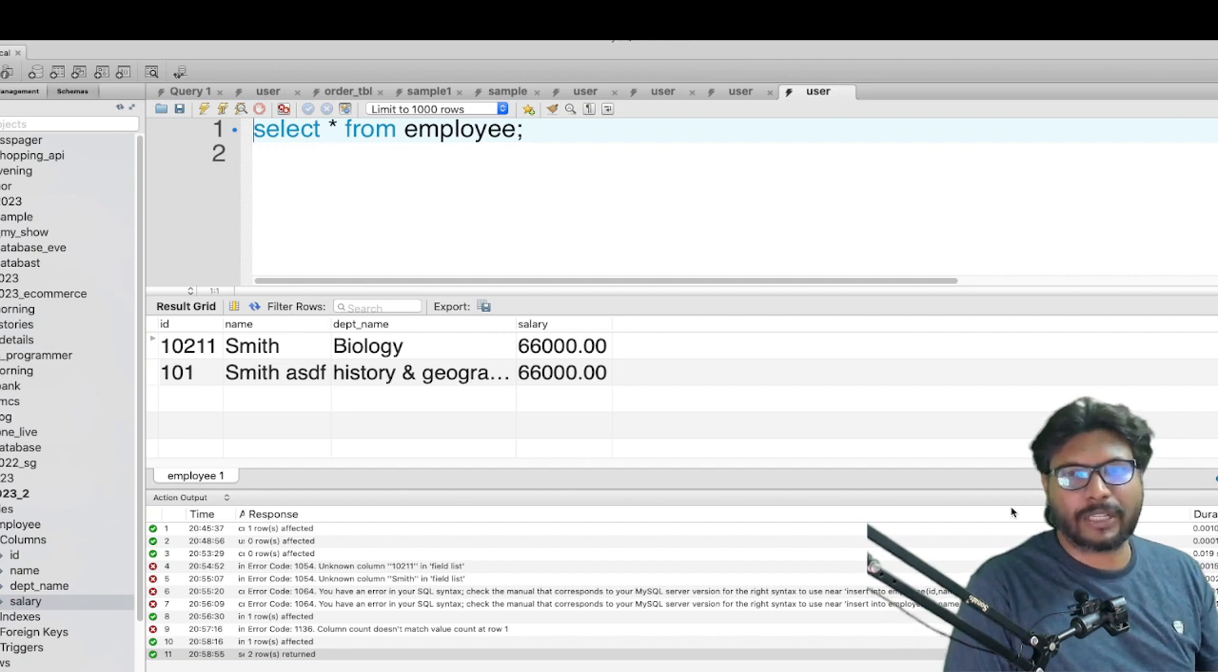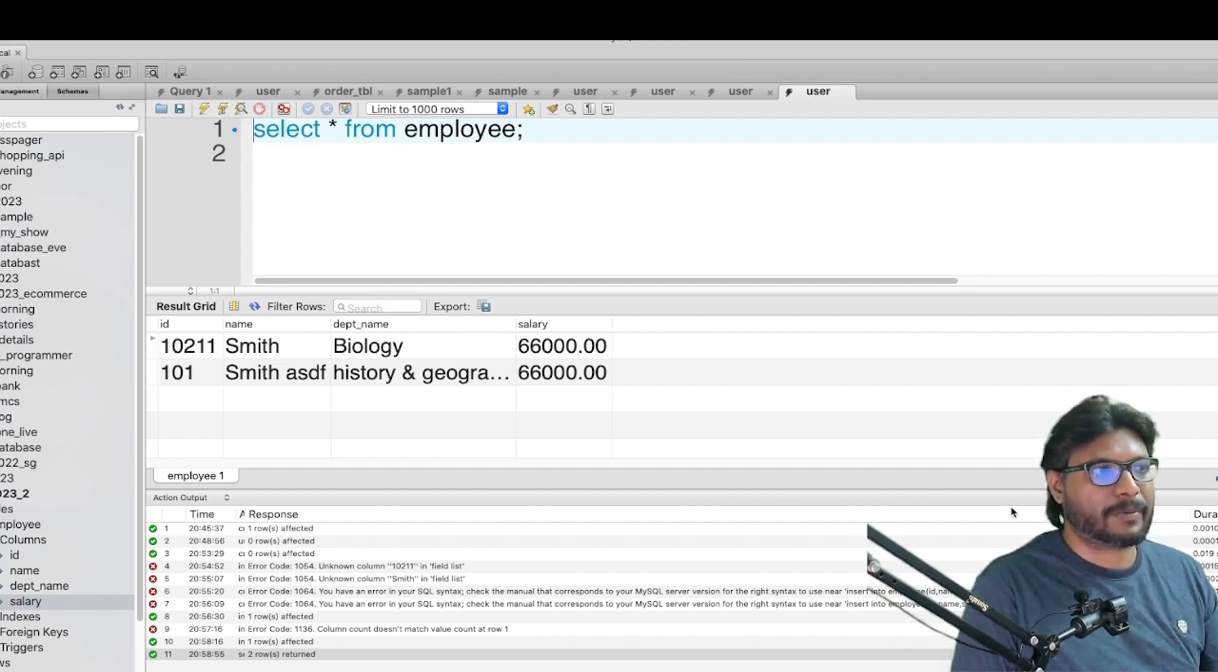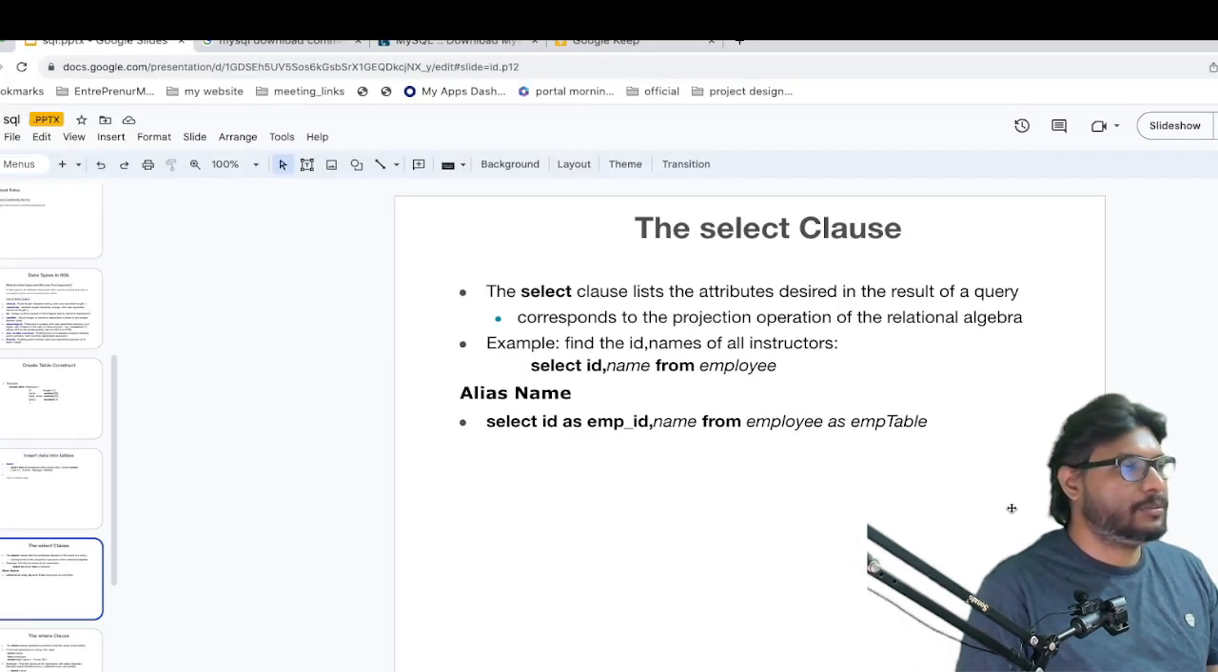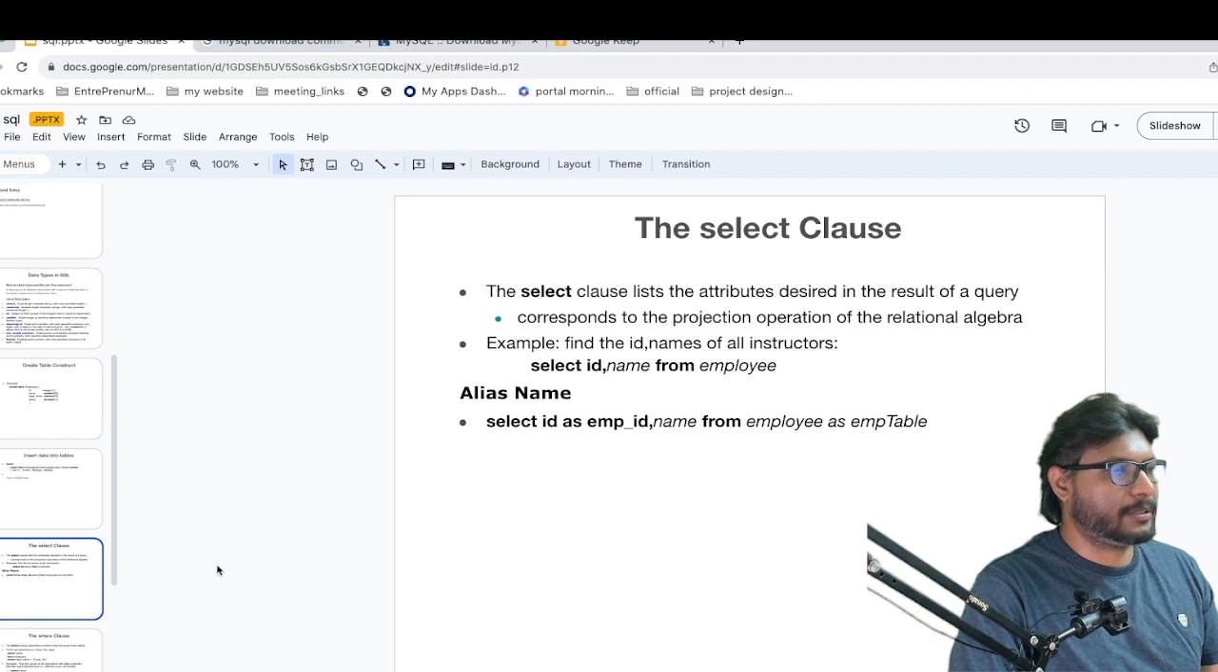So whenever you want to read the records from the table, we can go for select star from employee, which retrieves the records in our table. It gets the data from the particular table, and we can read it in our application. Now let's go to the next one.